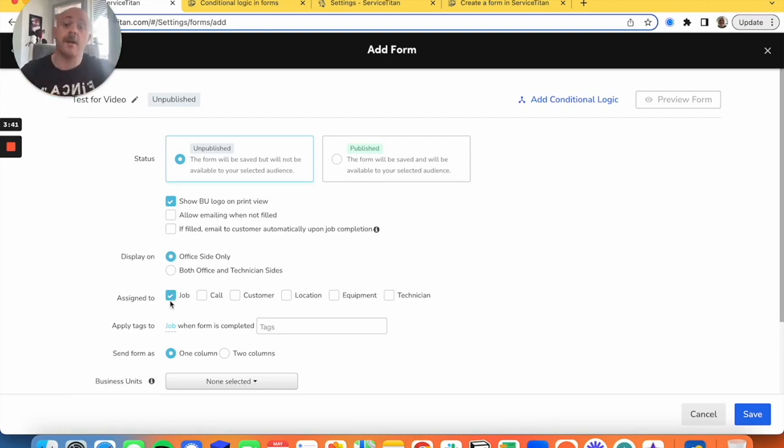Big one down here, assign to. The default is 99% of the time how you're going to want to leave this thing. What this means is essentially, where does this form live and what does it pertain to? If you have an arrival checklist, a completion checklist, a summary of findings, a debrief form, all of these things need to be done on every job, in theory, based on the rules we set it to, but these are pertaining to a job at hand. So assign it to a job.